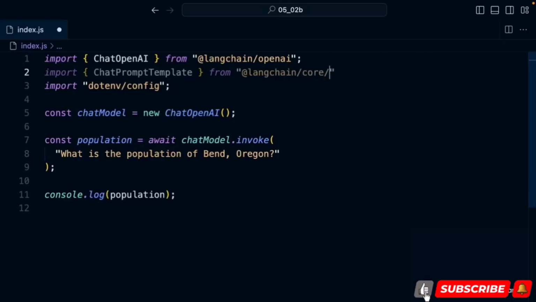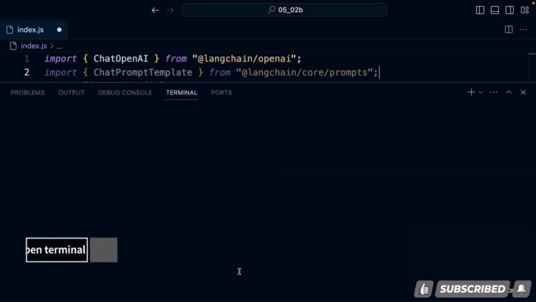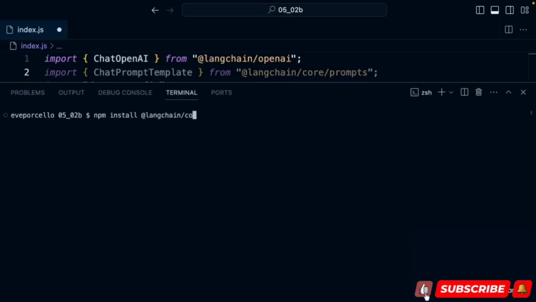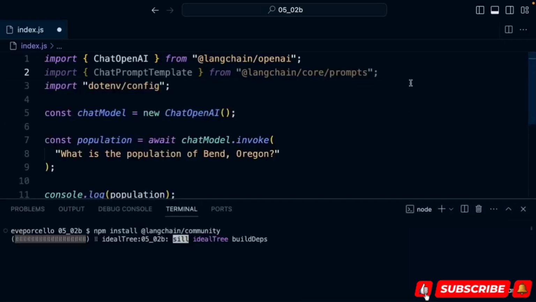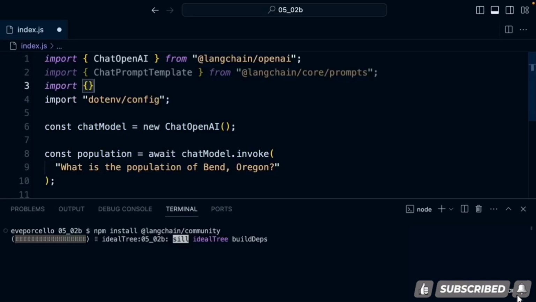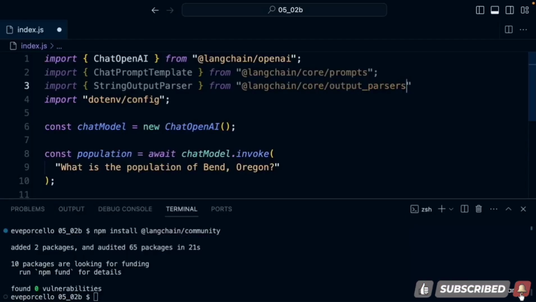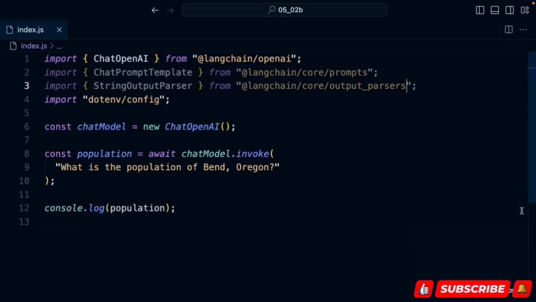core prompts. This actually requires one more installation. So let's go ahead and install LangChain/community. So as that does its thing in the background, let's go ahead and import the string output parser from at LangChain core output parsers. Okay, and that worked. That's awesome.